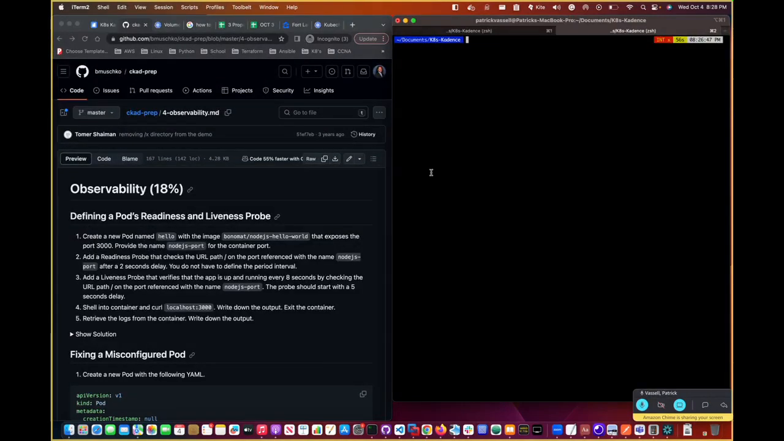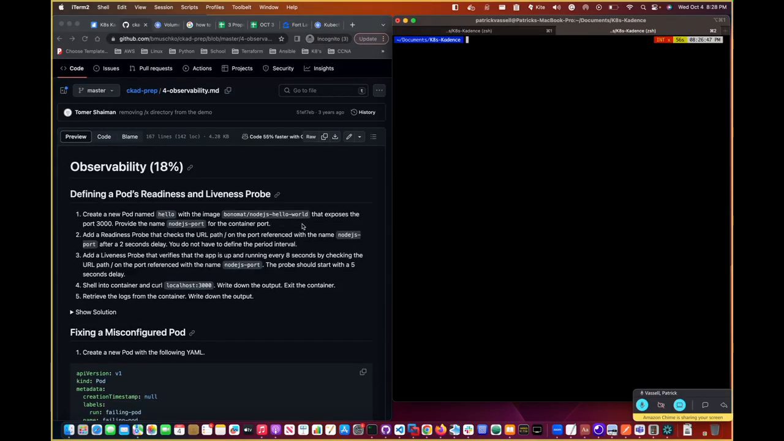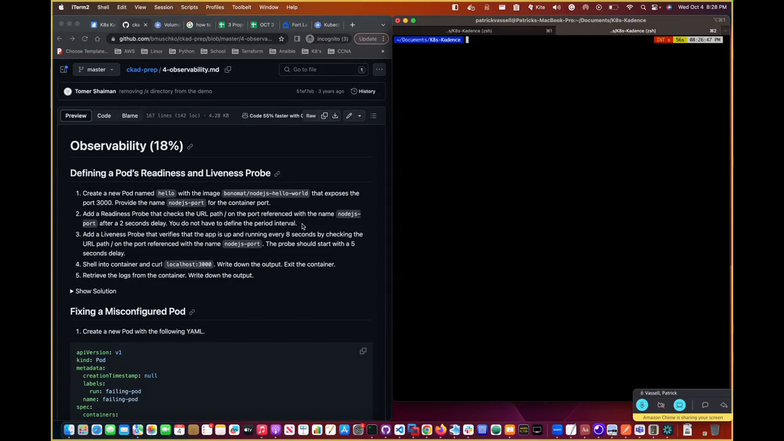So let's move on to the next question. Observability, defining a pod's readiness and liveness probe. It wants us to create a pod named hello with the image here that exposes port 3000. For this one I'm going to ask someone else to at least get us started. Anyone want to go ahead and take the wheel? I'll just be their hands and type for them.